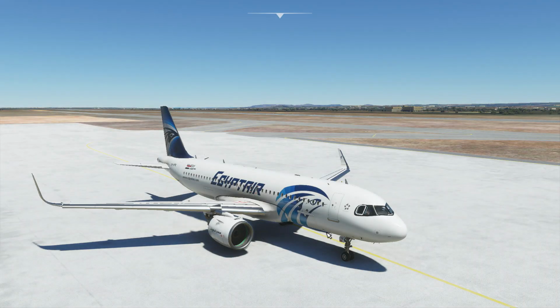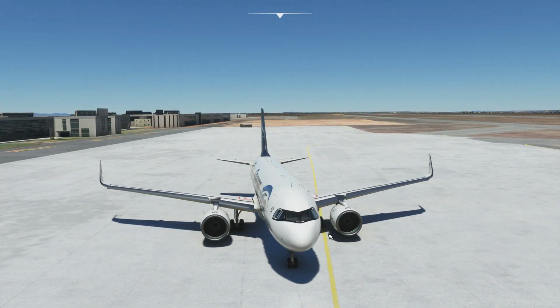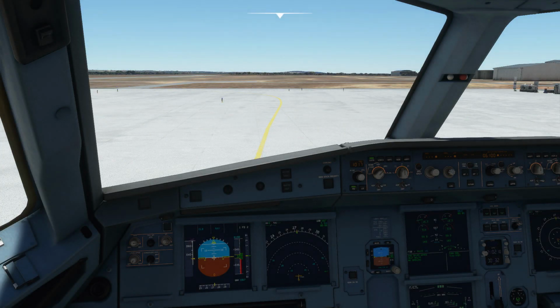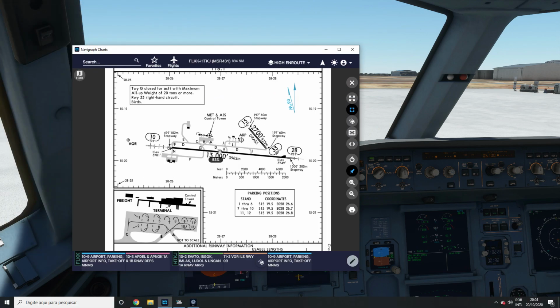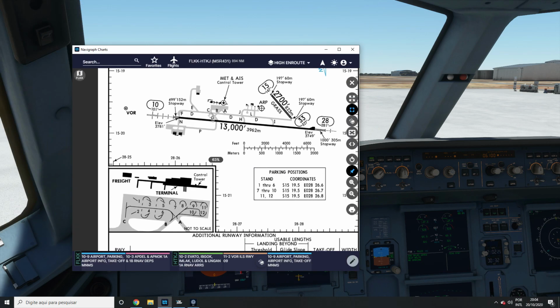Since the guy that was there disconnected, I don't have to report it here. I don't have any traffic, so it's okay. Parking brake off. Let's start our taxi. So let me show you. We are taxiing from the terminal into taxiway Charlie, Delta, and Foxtrot to the holding point of runway 10.